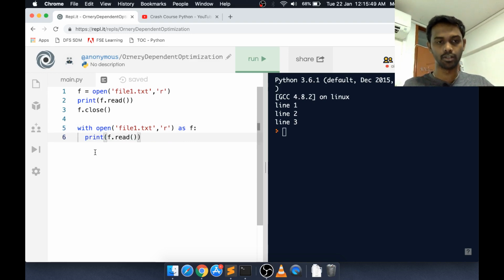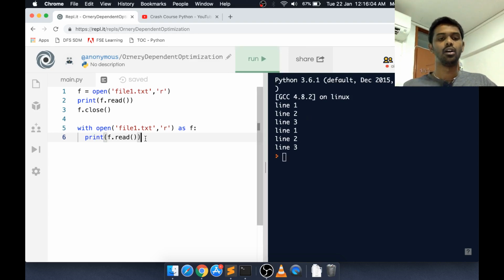All the statements are available inside the block of this with. When it comes out of the block, it will automatically close the file. So if you run this, we should see the same result. Now we can see this is reading 3 lines, and this is reading 3 lines also. Now that's a simple read.